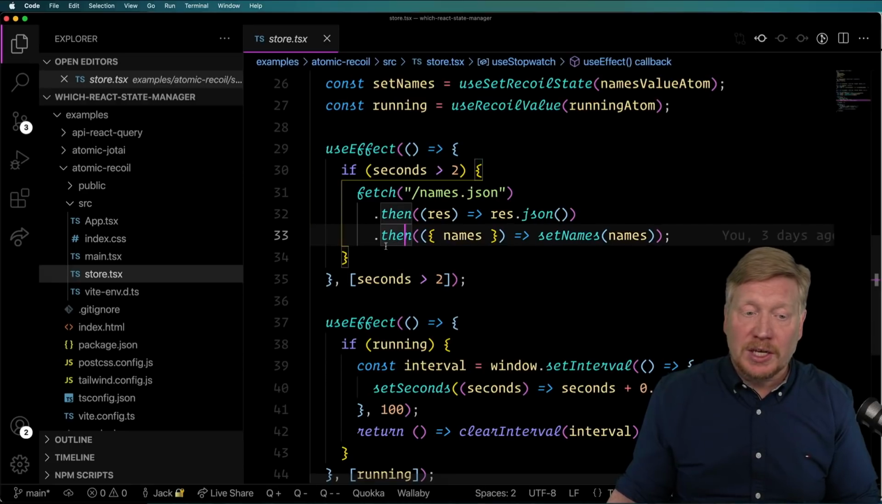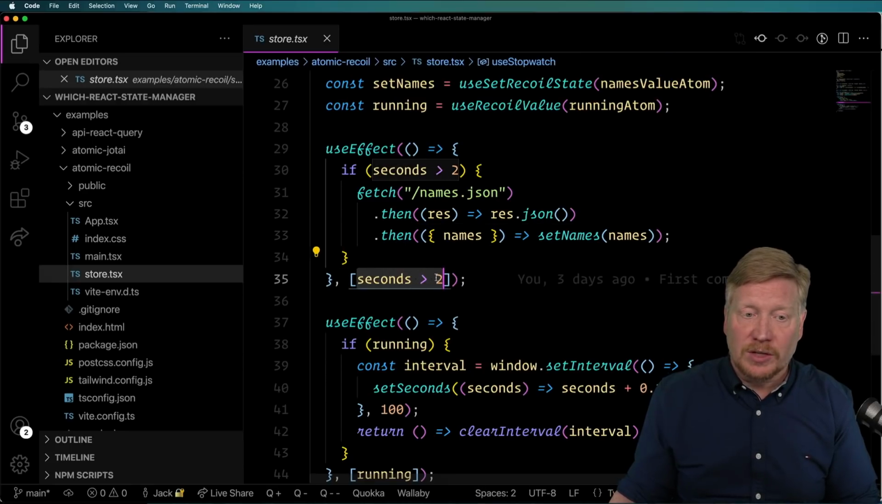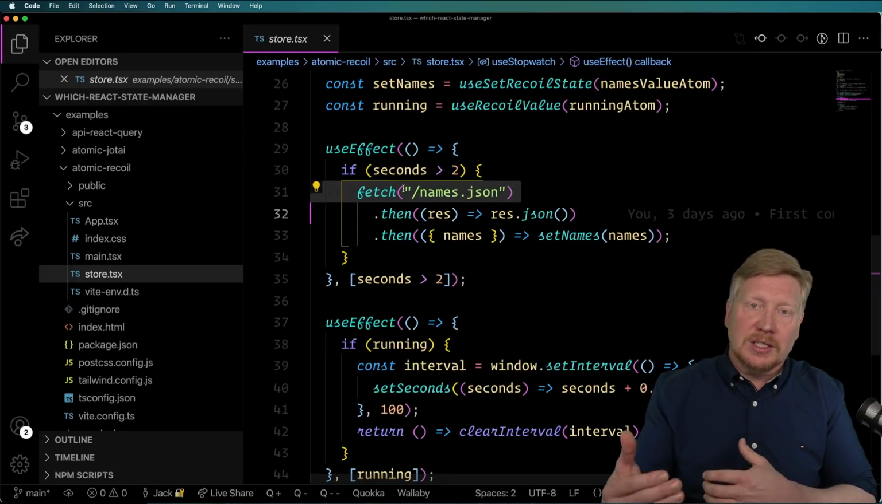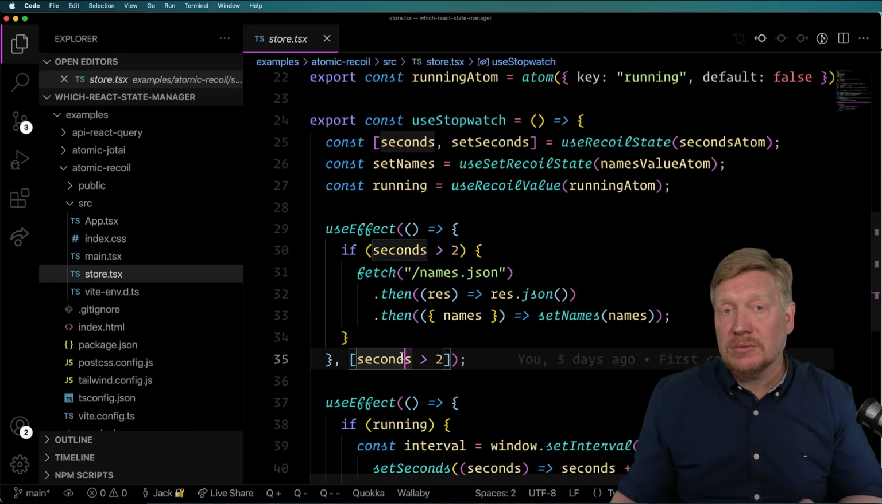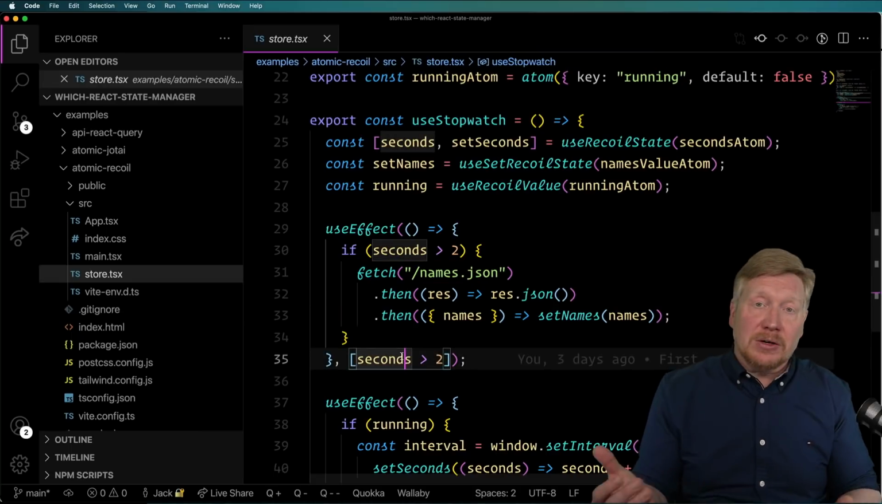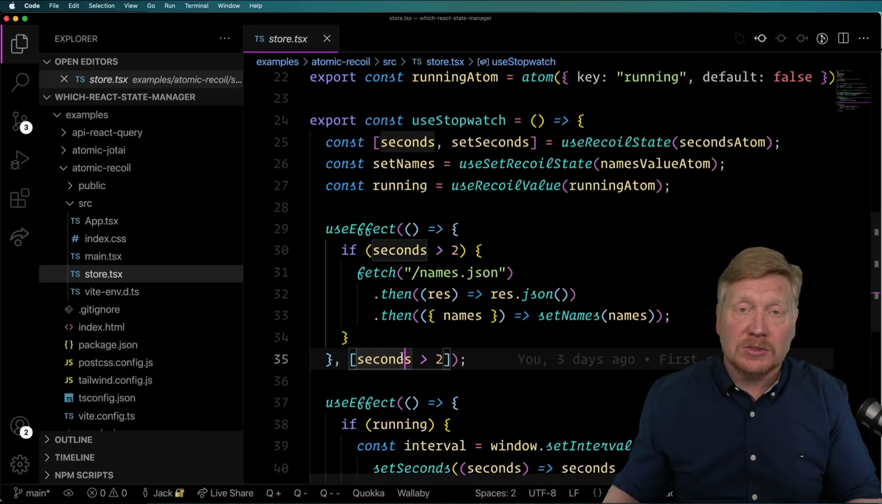For example, in this case, we're going to do again that seconds greater than 2 thing, and we're only going to fetch the names.json if the value of that atom is greater than 2. Does it matter that it's an atom? No, it's fine. It's totally fine.